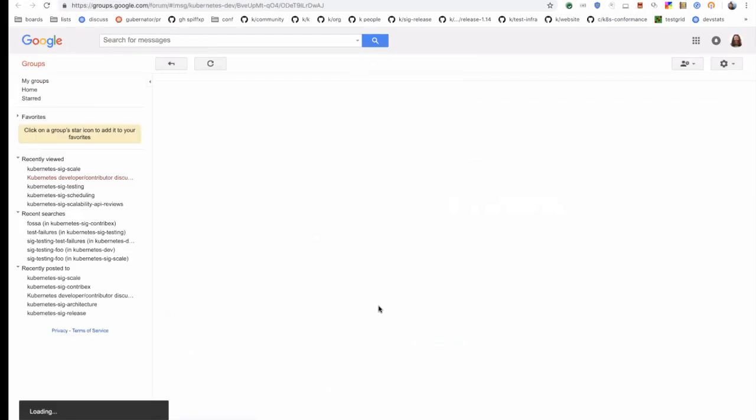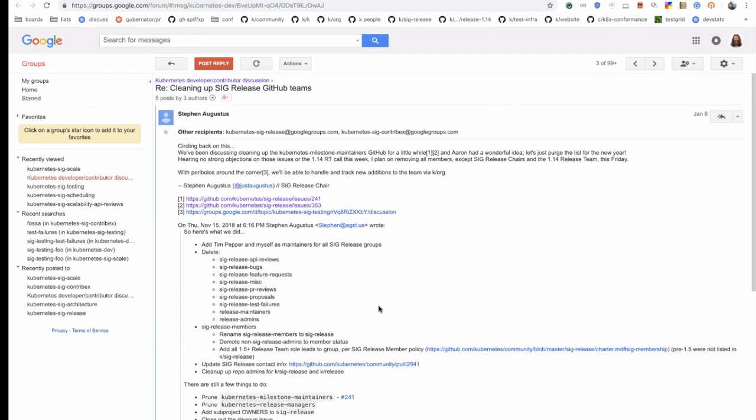Other thing, new year, new team. We're going to go ahead and purge the Kubernetes milestone maintainers team. Steven's taking the lead on this, and we'll be going through this on Friday. The milestone maintainers team is the team that lets you use the /milestone command.